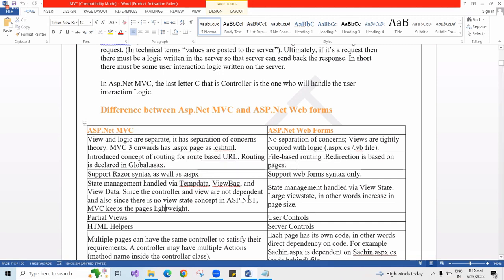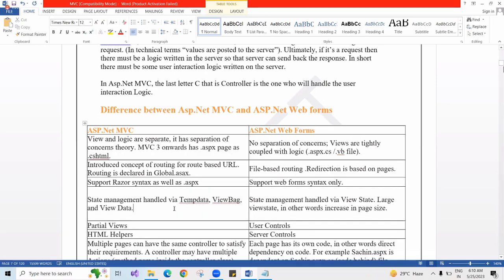Since controller and view are not dependent, and also there is no view state concept in MVC, it keeps the page lightweight. But anyway, you don't need to remember all these things. State management technique is handled via TempData, ViewBag, and ViewData. In ASP.NET, state management is handled by using ViewState. Large view state, in other words, increases the page size.